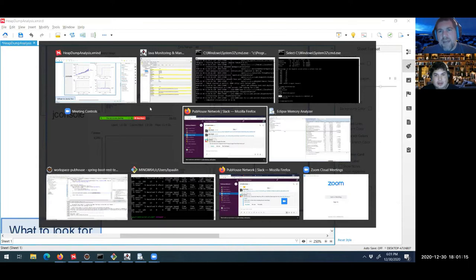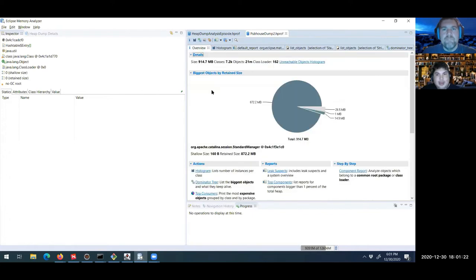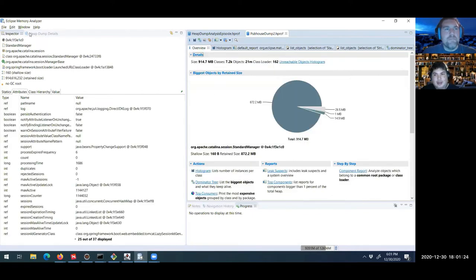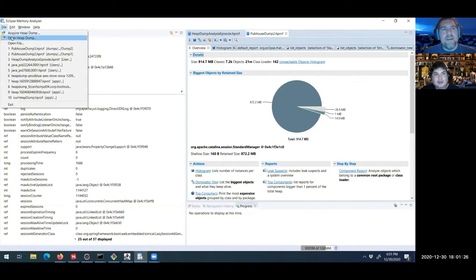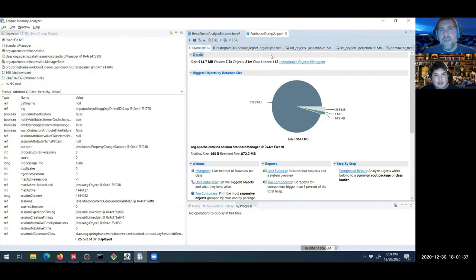So I've got it up in MAT. I think Freddie, you've got it up in VisualVM. Yeah. So when you open up a heap dump, basically you click file, and since I already took it through the command line option, I just click open, and then I click on the hprof file. So that opens this heap dump for me, and it'll run some analysis for you out of the box. So this is the overview page that gets generated from that.